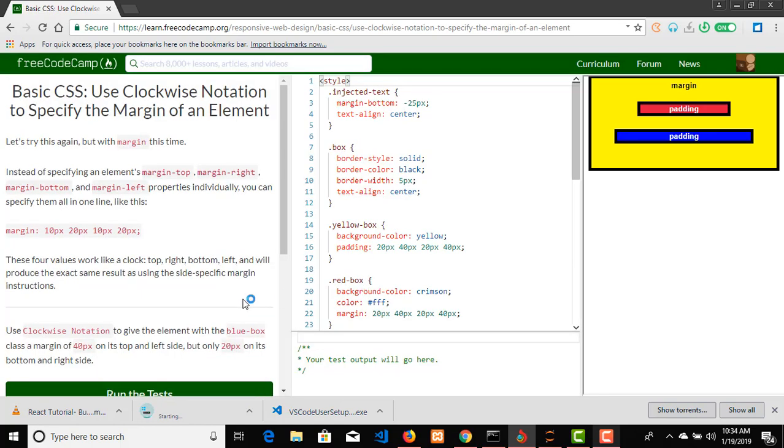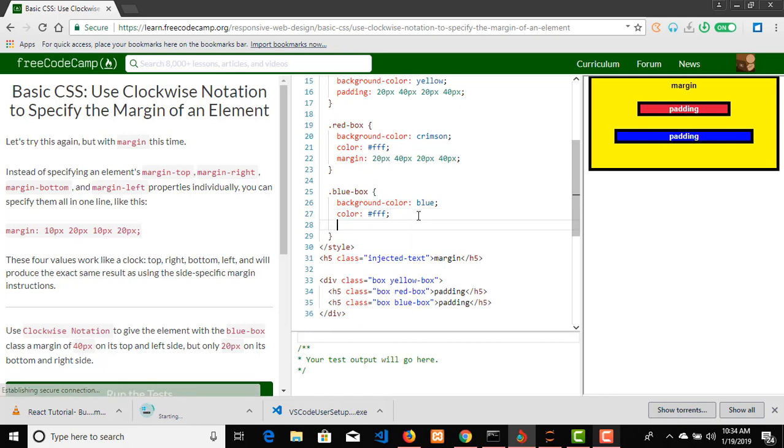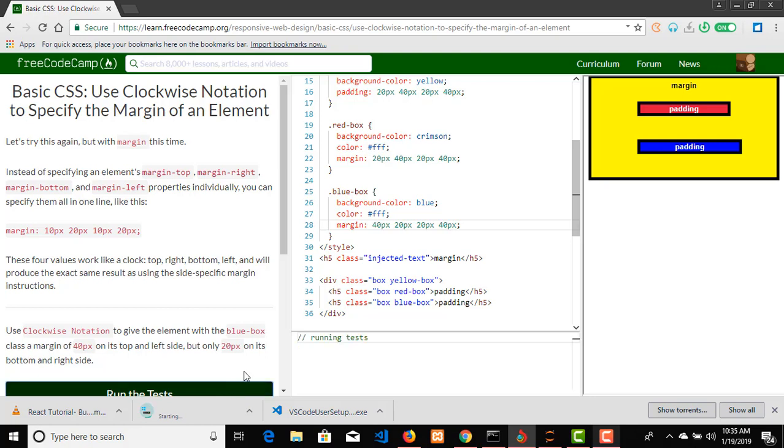Okay, next challenge says use clockwise notation to give the element a margin. Okay, so we have a margin. Margin 40 pixels on top and left side, but 20 pixels on bottom and right side. So we have this blue box right here, and 40 pixels on top and left side and 20 pixels for the bottom, and we go to the next challenge.